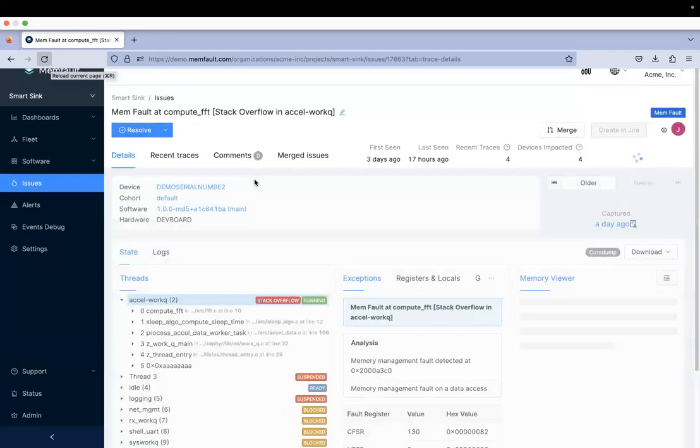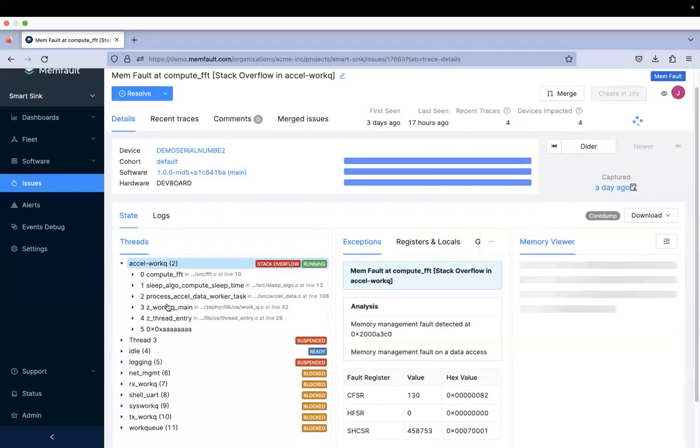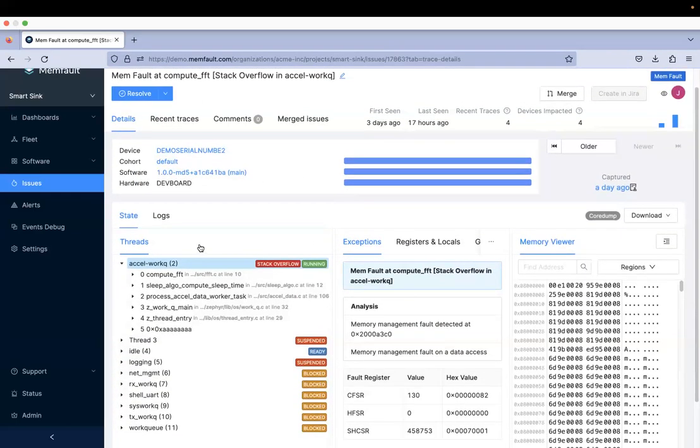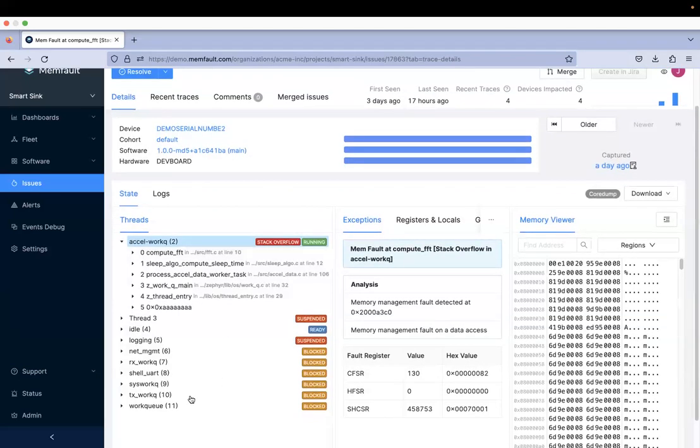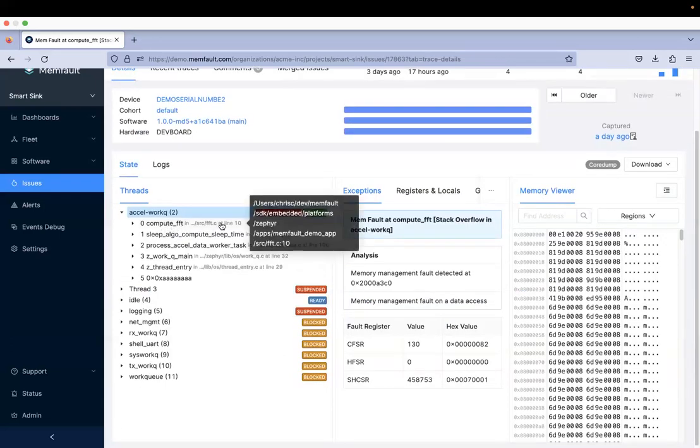So what we're looking at is the issue view within Memfault. We've got the state of all the threads in our system that were running when the fault occurred. And this is an example collected with Zephyr. We can see that our accelerometer work queue was the site of where the fault occurred. And we have done extra processing to determine that it was a stack overflow that caused this. This matches with the Memfault classification that we've done. We can see that this occurred at the compute FFT function here.